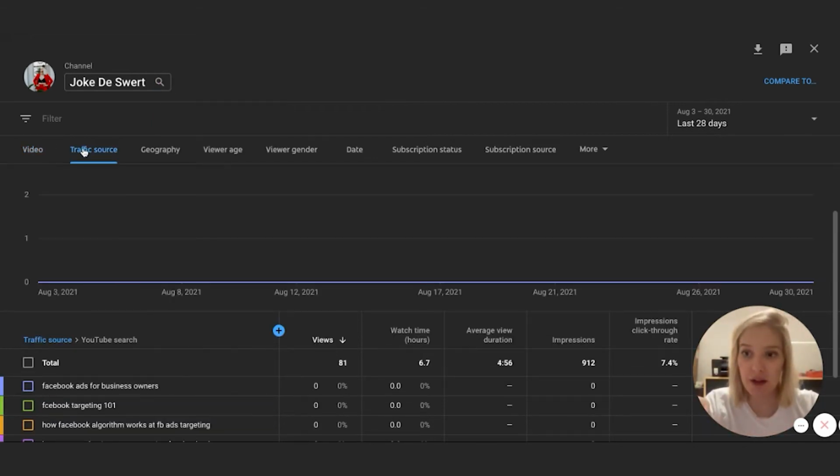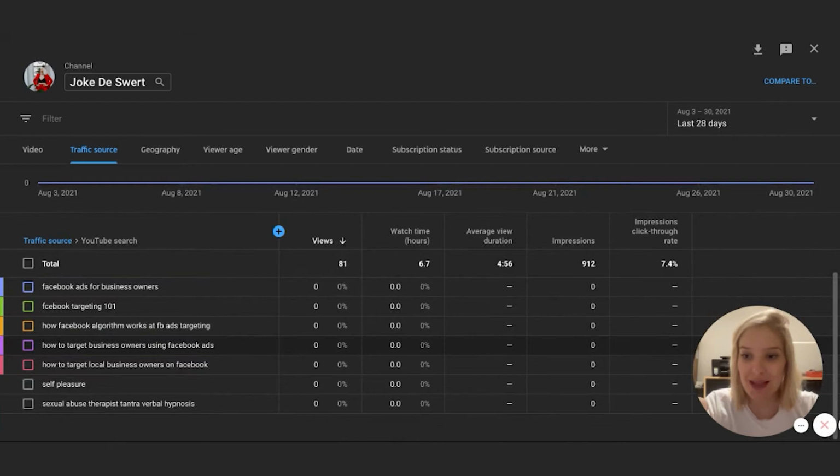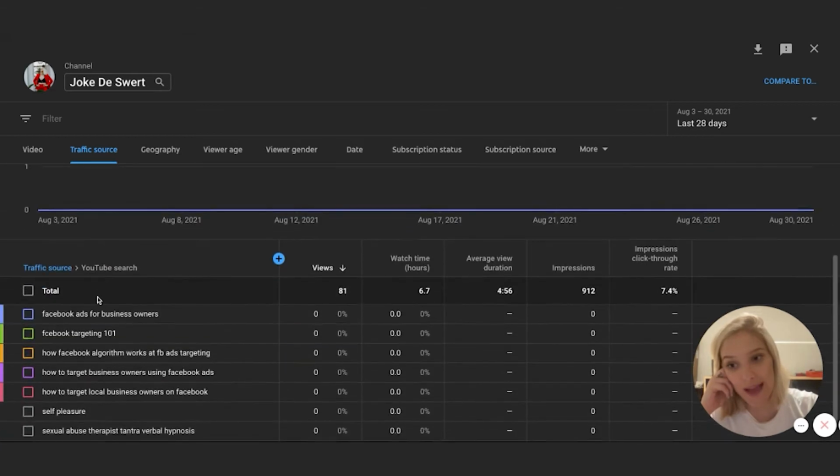So if you click on traffic source, and this is very in-depth already, but if you click on traffic source and then click on YouTube search, you will be able to see the exact keywords that people have typed in search to get to your videos. And now for me, there hasn't really been enough data for YouTube to show accurately how many impressions, etc. that gave, but it can show you the different keywords people have typed in to get to my videos. And so if we go back, that is search.